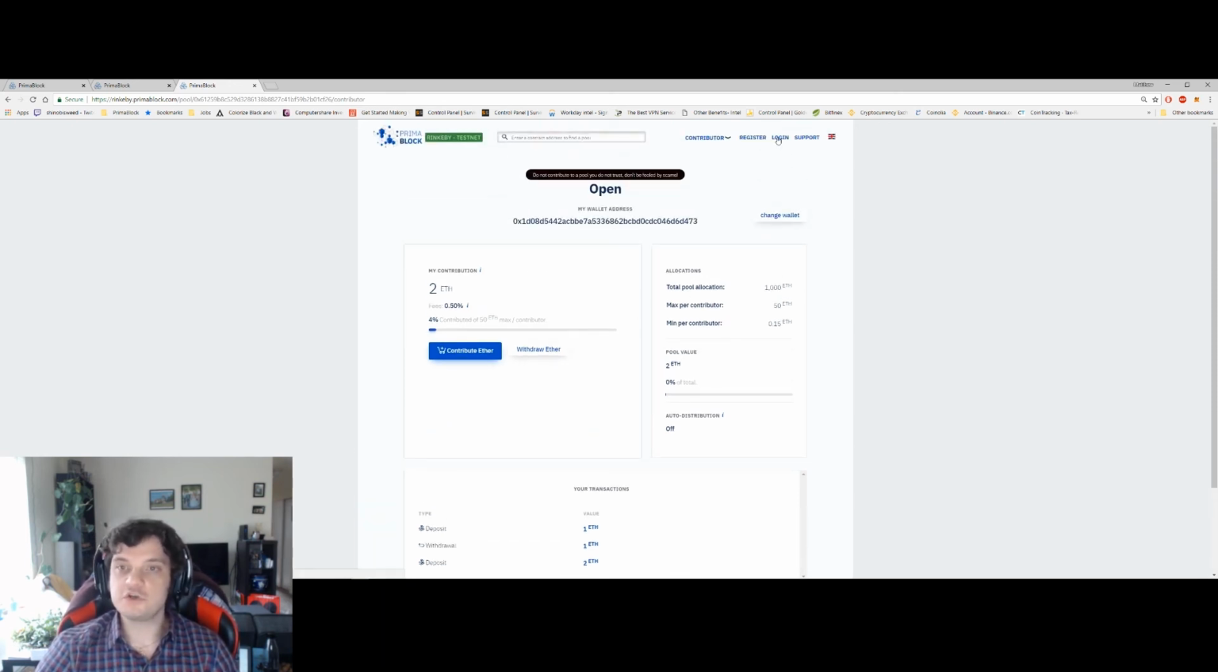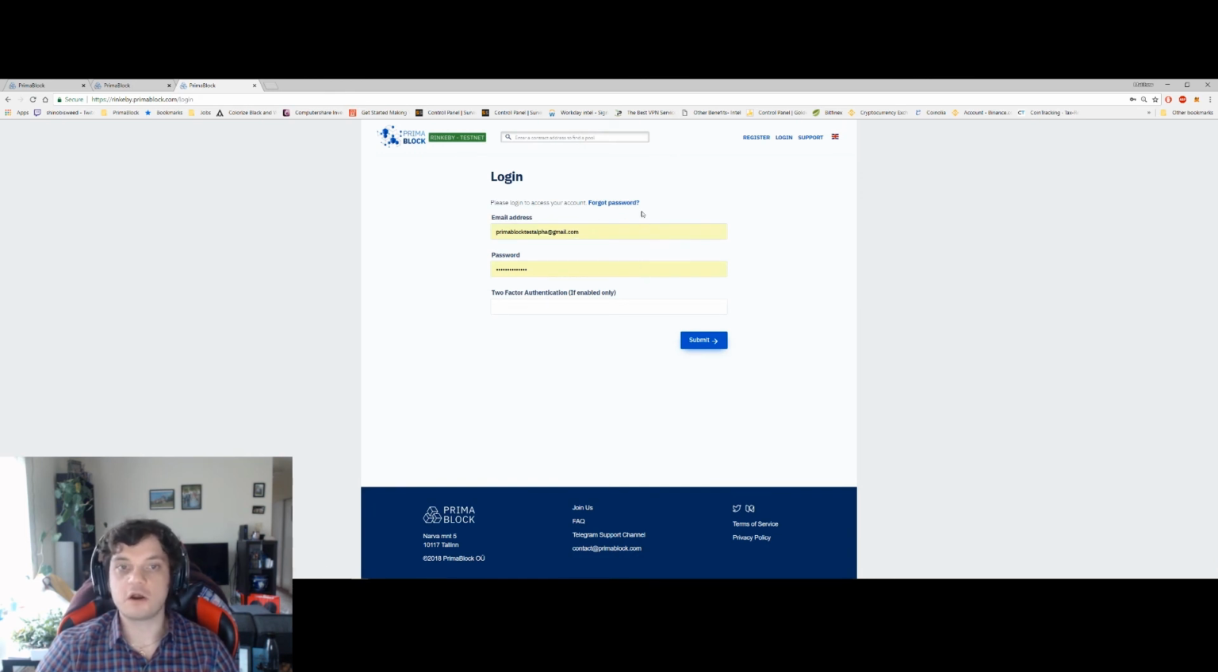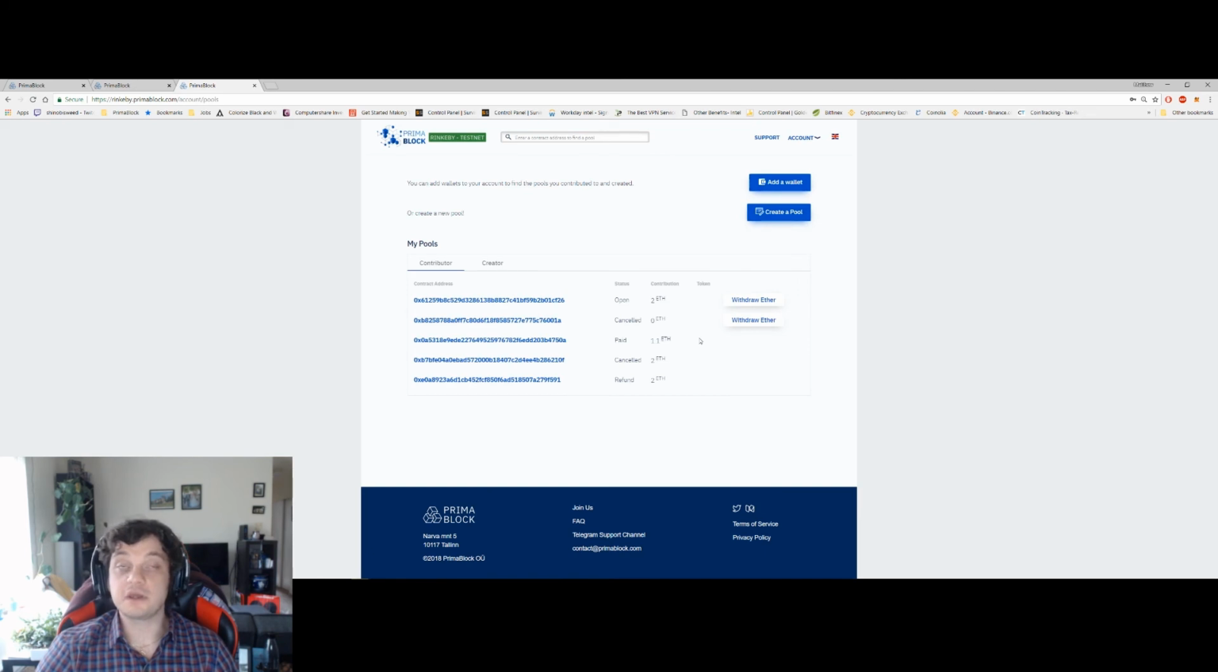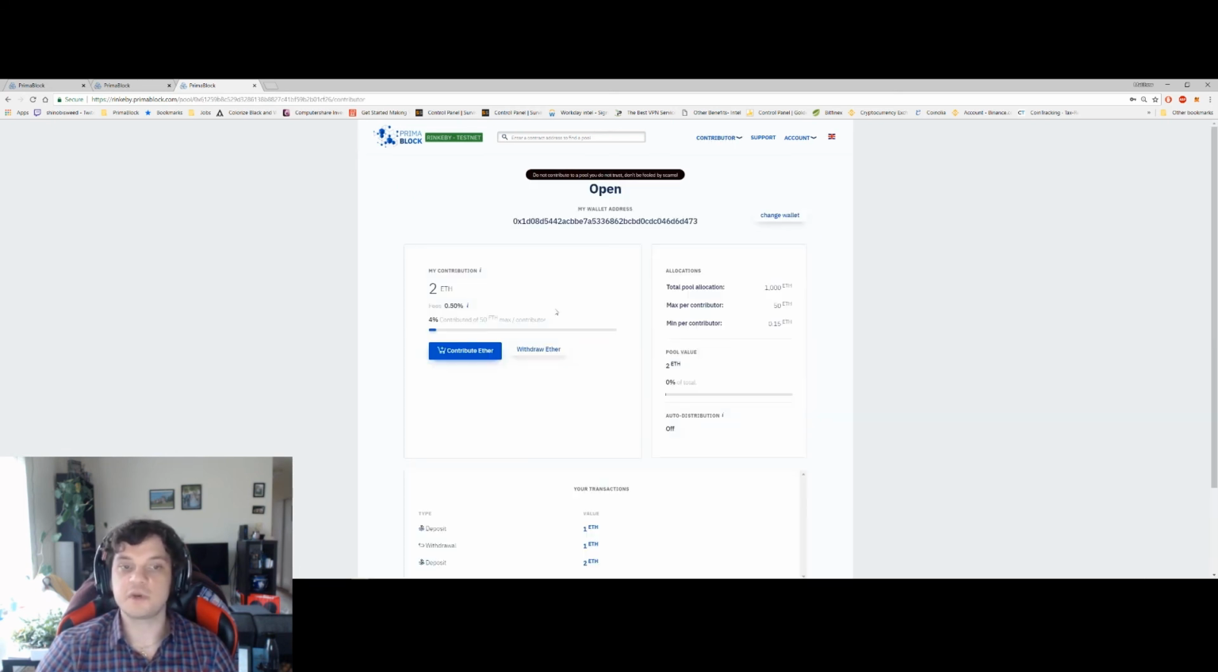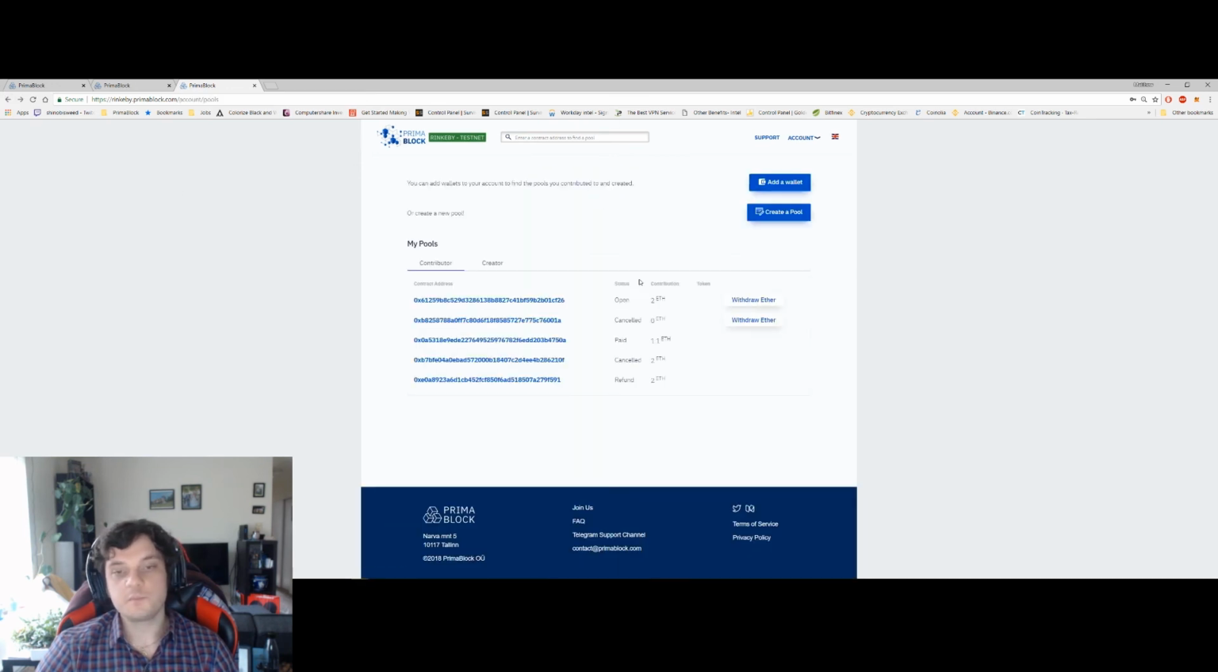Now I'm going to show you what happens when you actually log in. It already remembers me because I've done this before. I'm going to log in, and because I've contributed and created pools before, PrimaBlock has kept track of that. So the pool that is open, as you can see, is this one with the contribution of 2 Ethereum. I'm in the contributor tab right here, and here's the contract address. I can click on this and go back to the same contributor page, but what's cool is that you can also withdraw your Ethereum from this pane as well.